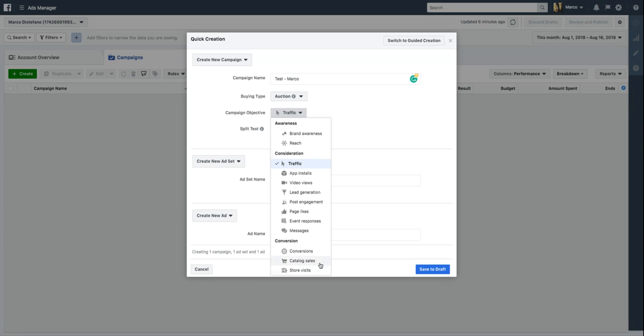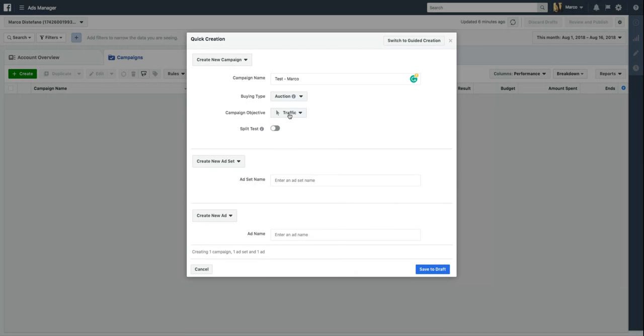Catalog sales, that's if you're doing e-commerce. I've posted some stuff about that before as well. And then store visits, pretty straightforward there. All right. So in this case, we're just going to keep it simple. We're just going to keep it at traffic. We're not going to bother split testing right now.